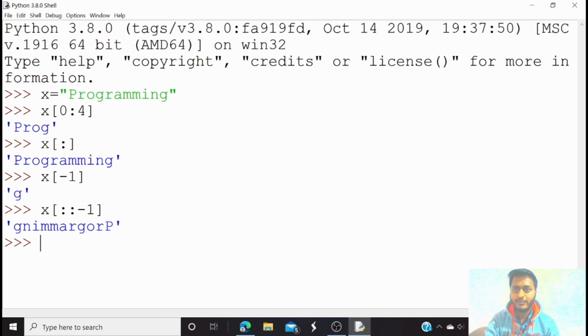So let's see how we can find the length of any string that we have stored in the variable x. We have to just use the length function, len. Here the length function calculates the length of the string. Here you can see the length of x is 11. So the length function gives the length of the string. So there are 11 characters in the string programming.